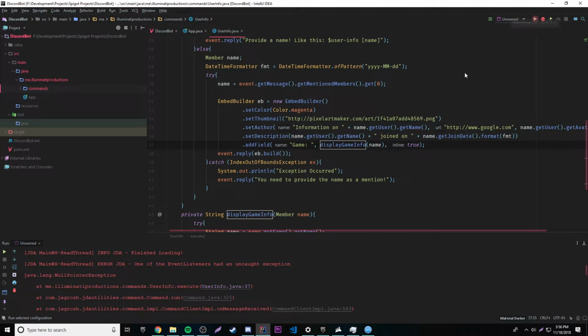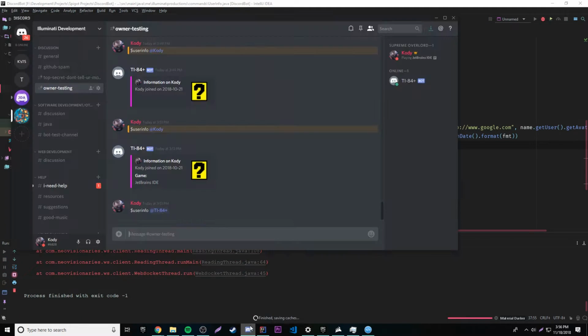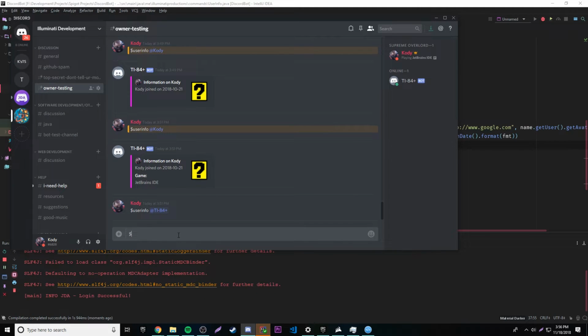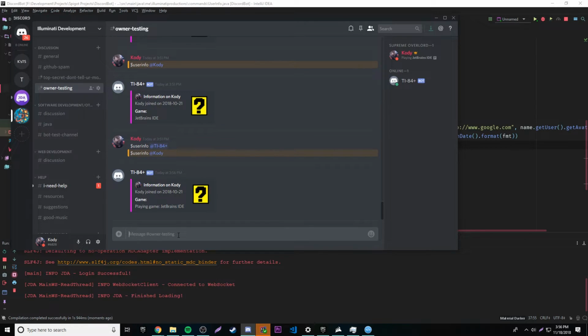So we're going to restart our bot here. Okay, so user info at Cody, and this will just test to see if it still works with me, someone who is playing a game. So yeah, it still says playing game JetBrains IDE. Of course, we added this little part here. But yeah, that works perfectly. I mean, it works good.